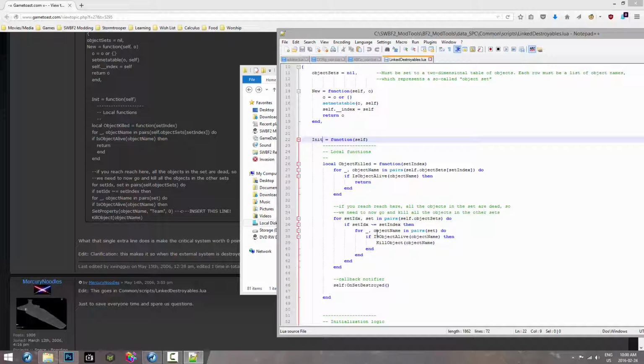and inside this for loop here, it says for blank. This is a blank variable. Object name in pairs do. So inside that we have if is object alive object name, then kill object. And that's all it does. So basically, if the object that is linked with the object that was destroyed is alive, then it gets killed. It sounds silly, but that's what it is.